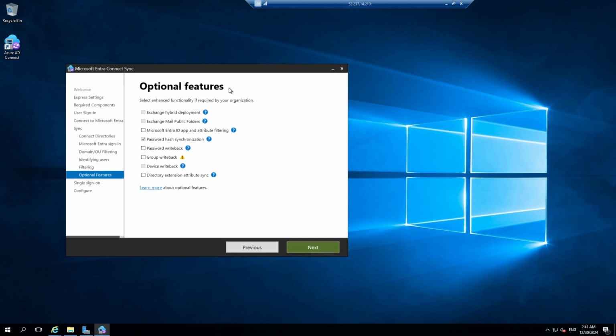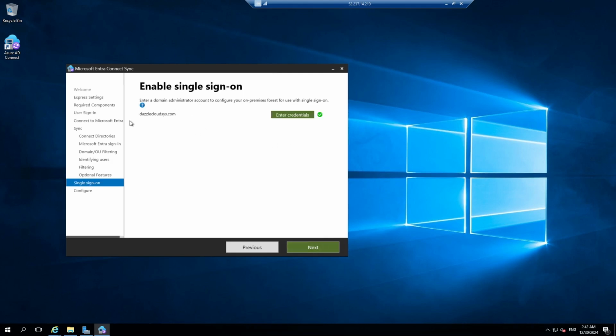In the optional features, password hash synchronization is selected. You can select password writeback. That means if you change the password in Azure Active Directory, it can be written back to your on-premises Active Directory. If you want that feature, you can enable password writeback. So we can click on that as well and click on next. Provide the domain credentials and it will give you a green tick over here, and click on next.